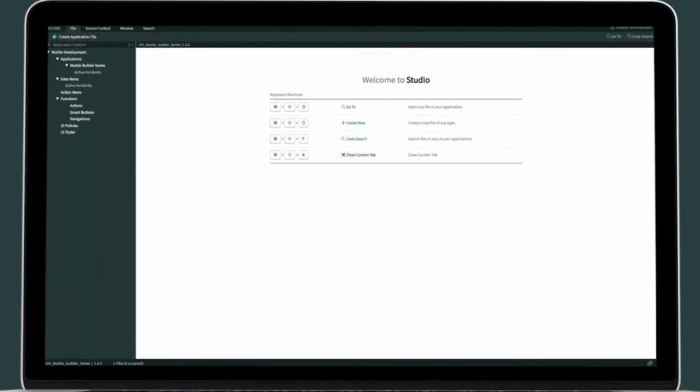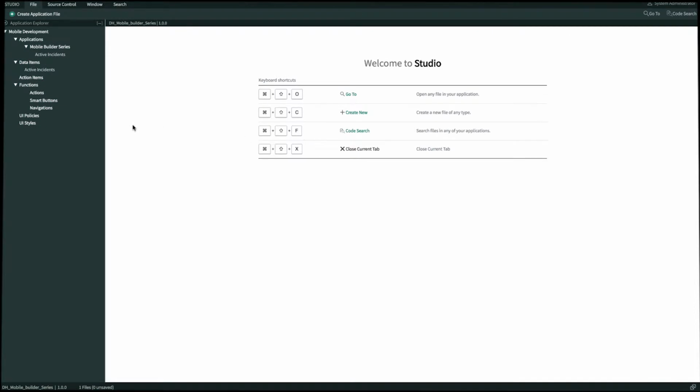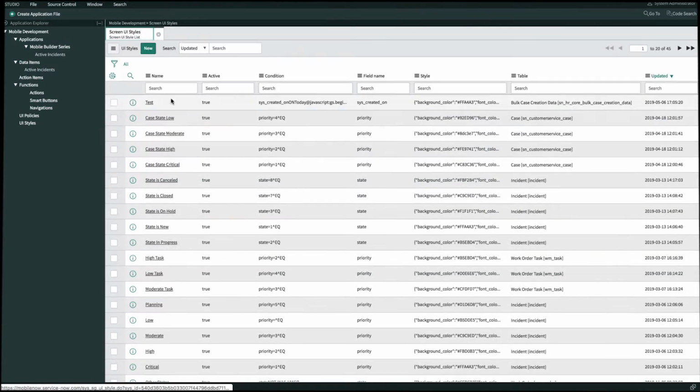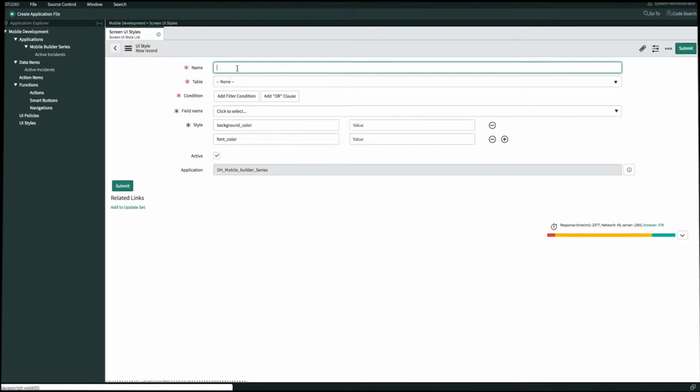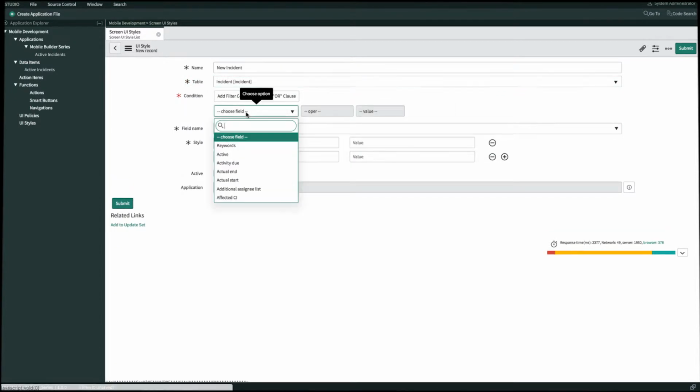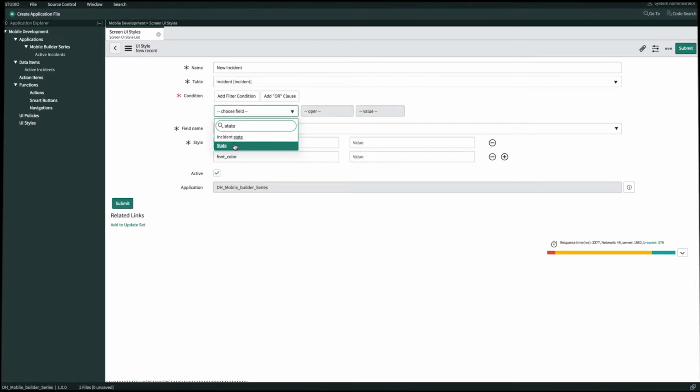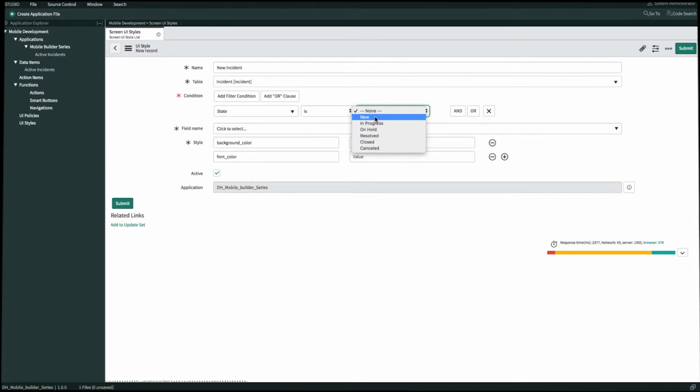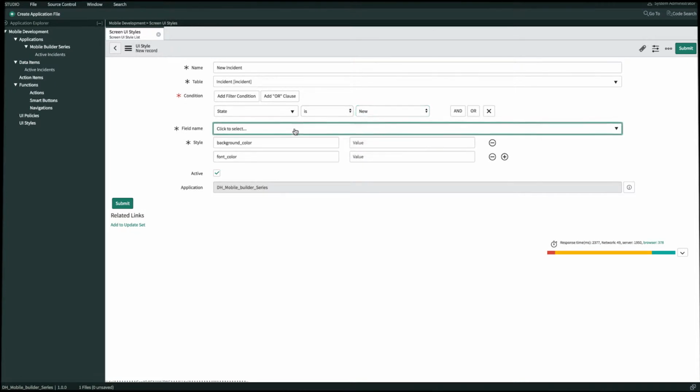Let's get started. On Studio, let's go ahead and create a new UI style by clicking on this pop-out icon. We'll click Create New. And then let's go ahead and name this New Incident. We'll select the incident table. And our condition is going to be where state is new. We'll select the state field name.